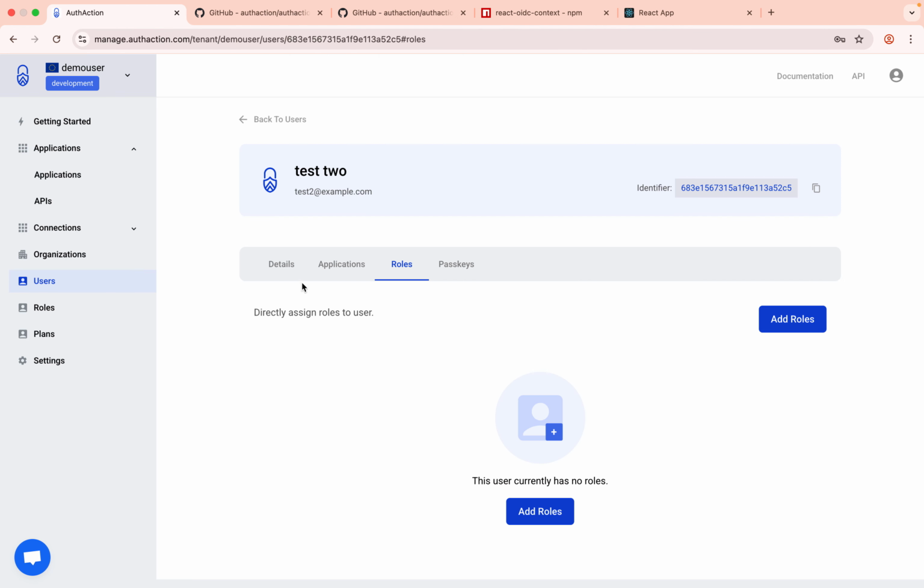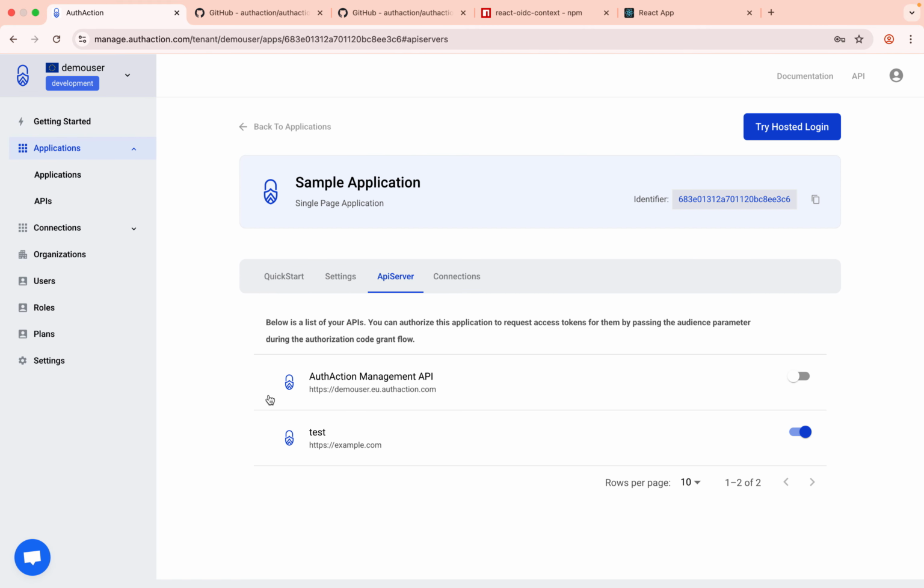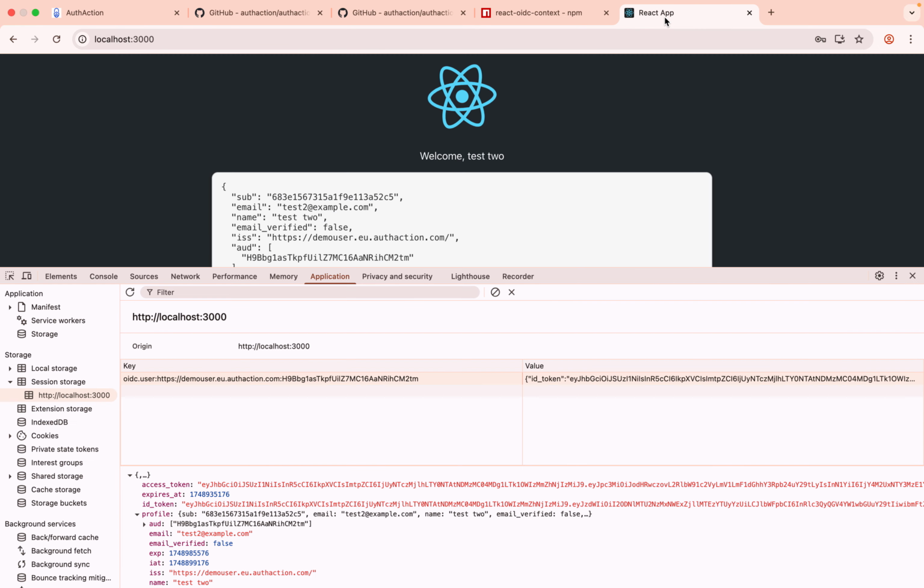That also you can configure, specifying which API server this application has access to. If this is the backend application, you can pass an audience parameter with the API server's unique identifier, so that the access token can be used to call the API and then you can retrieve the data responses. We will show another video on how to do that.